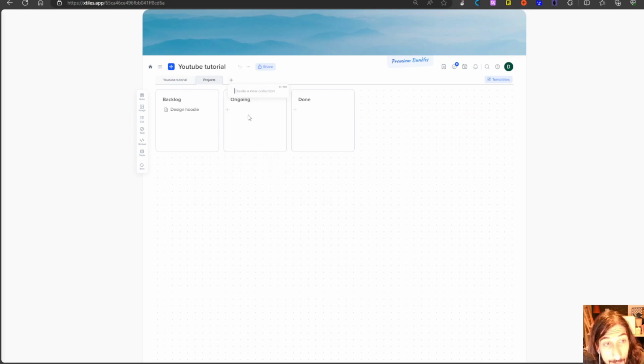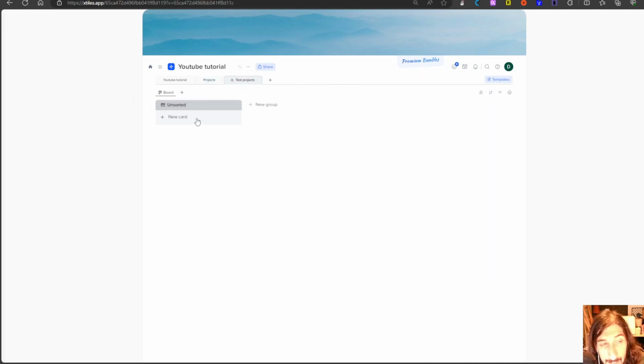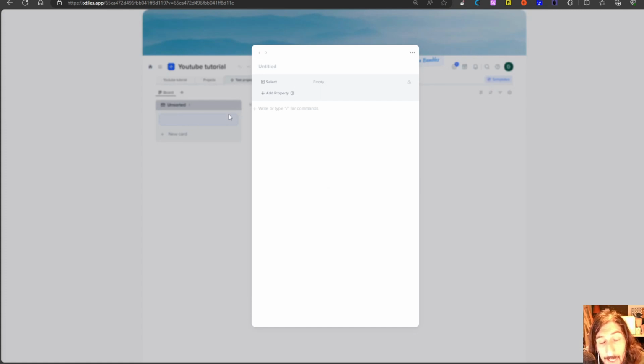I will show you the gallery view as well. So I will call this test projects and just quickly go over this, because we will get more in depth into the different databases later on in the video. So let's call this test project.